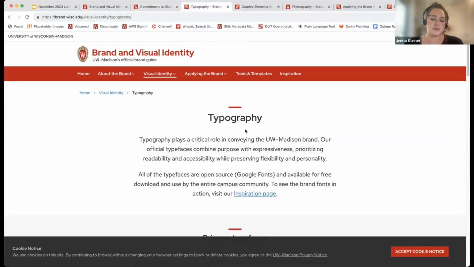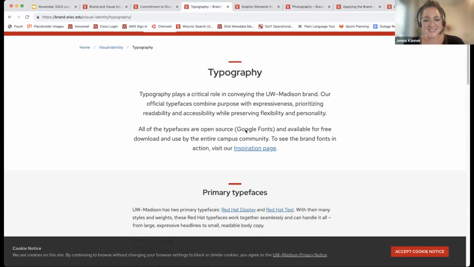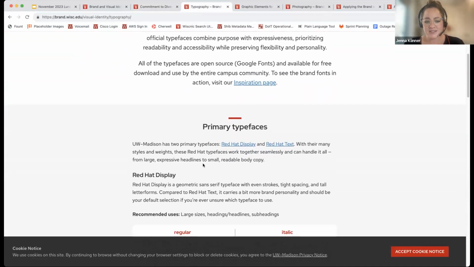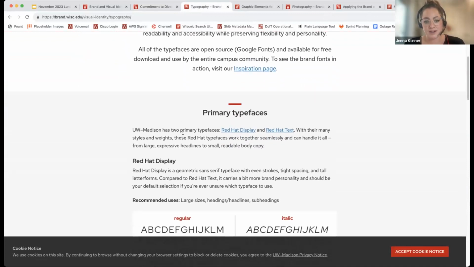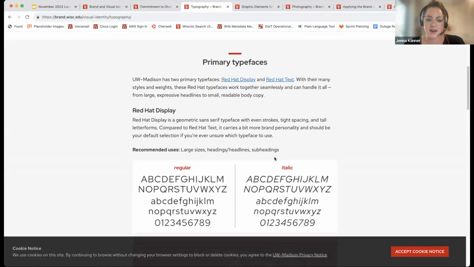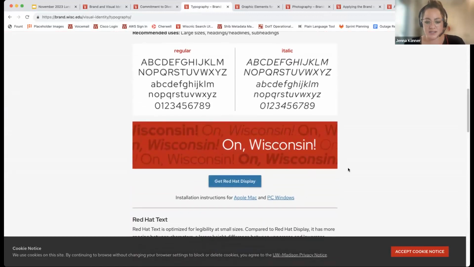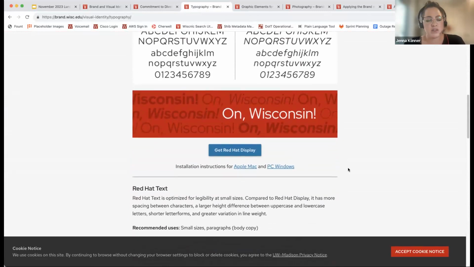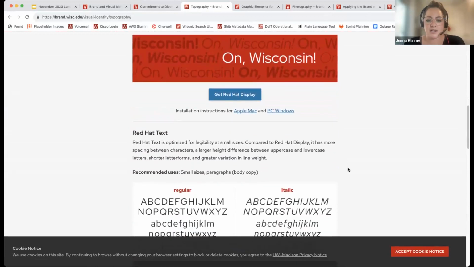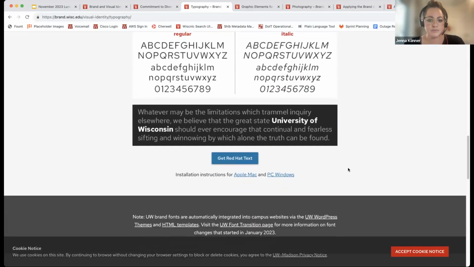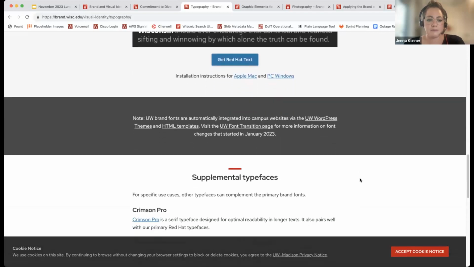So switching over to this page, they have a new page on typography. It talks about the new primary typefaces, Red Hat Display and Red Hat Text. They also have links for how to download them, which within WiscWeb is already handled for you, but I'm just mentioning it in case you have other things that you work on, maybe a custom site or something else where you might need these fonts. Beautiful images here showing what they look like.